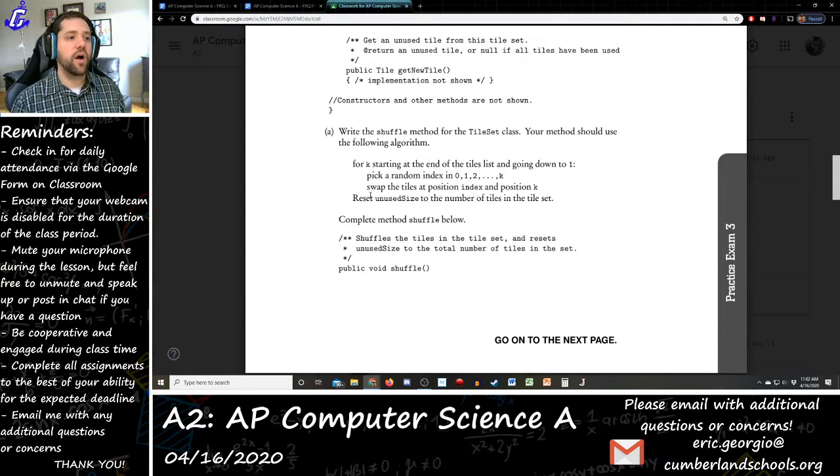All right? So our first task is to write a shuffle method for the tile set class. It says our method should use the following algorithm. For k, starting at the end of the tiles list and going down to 1, here's what it wants us to do. Pick a random index from 0, 1, 2, all the way up to k. We can do that with math.random. Swap the tiles at position index and position k. We know how to do that. Swap two positions in an array. And then reset unused size to the number of tiles in the tile set.